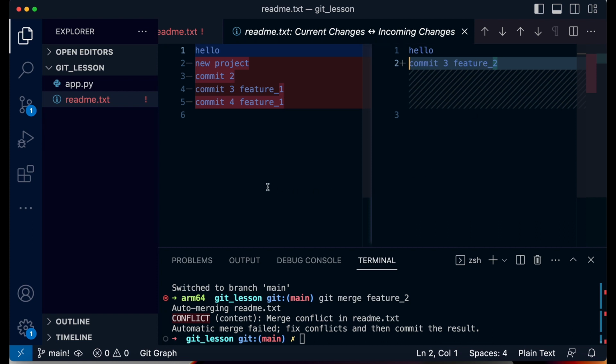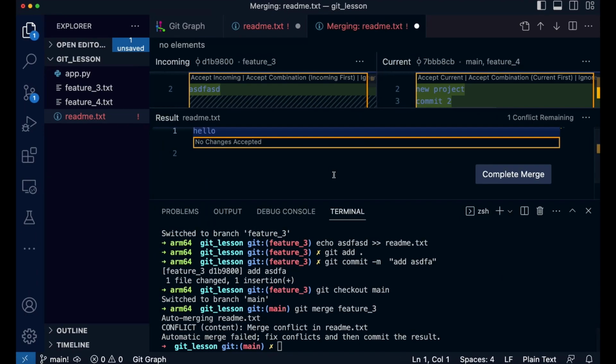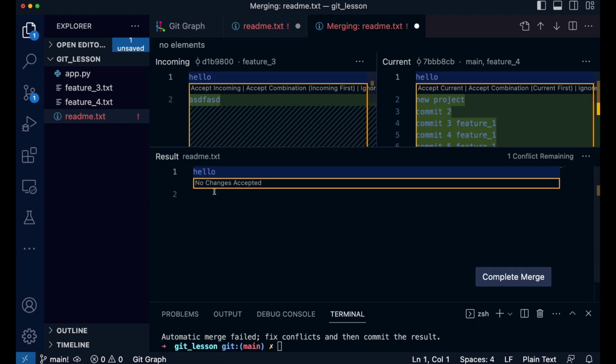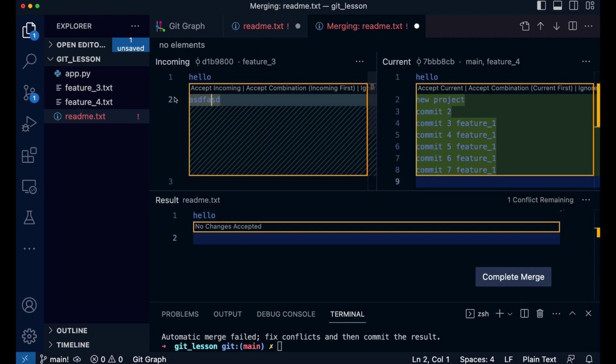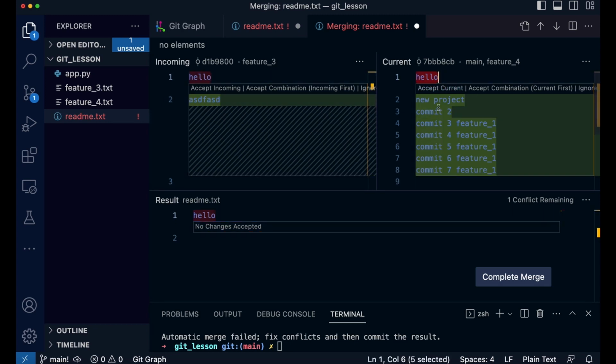On the right, we have our feature 2 branch from which we are merging changes, and on the left, our current branch. When you click Resolve in Merge Editor, the Merge Editor opens in Git Graph. This allows you to manually resolve conflicts during branch merging. In the Merge Editor, you can review the difference between conflicting versions of the file and choose which changes to keep. You can delete, modify, or merge different parts of the code as needed. After resolving conflicts and saving changes, you complete the branch merging process.